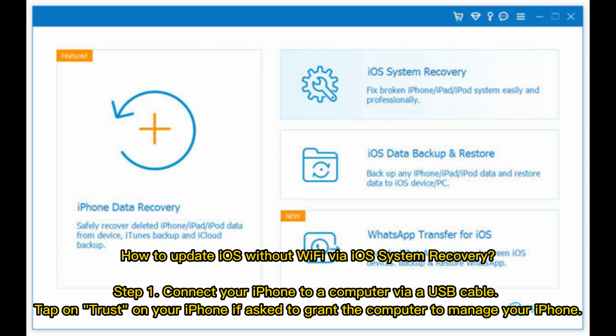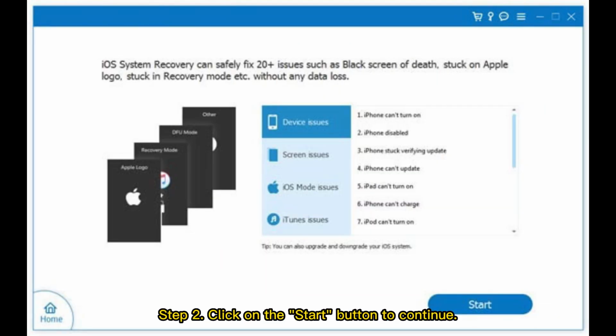How to update iOS without Wi-Fi via iOS system recovery. Step 1. Connect your iPhone to a computer via USB cable. Tap on Trust on your iPhone if asked to grant the computer access to manage your iPhone. Step 2. Click on the Start button to continue.